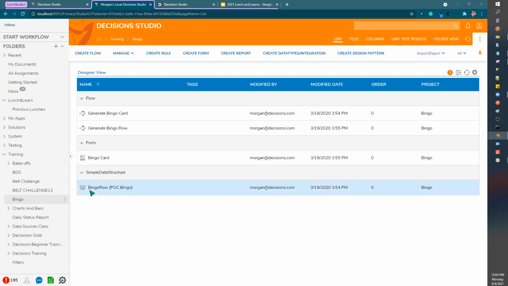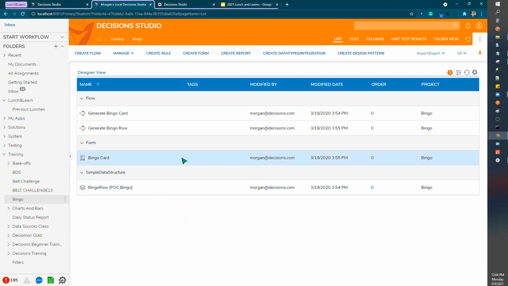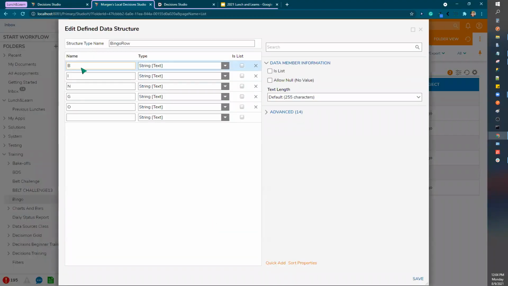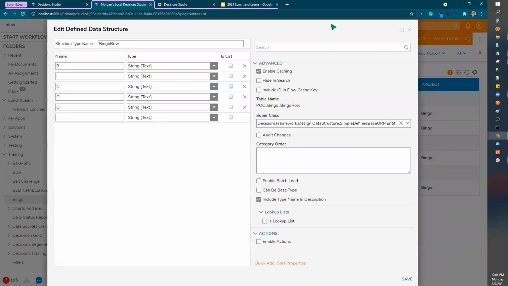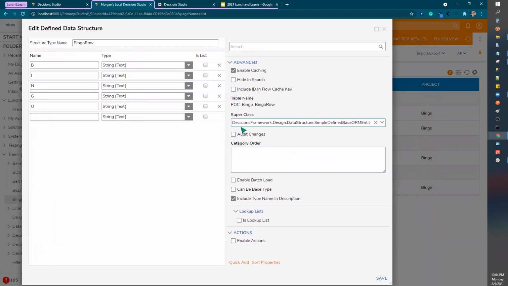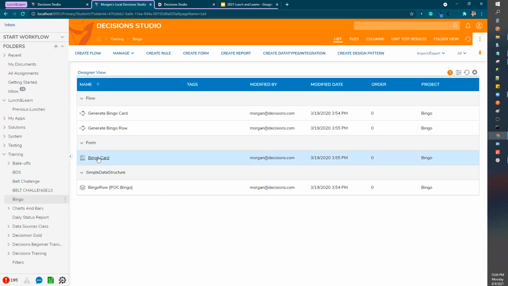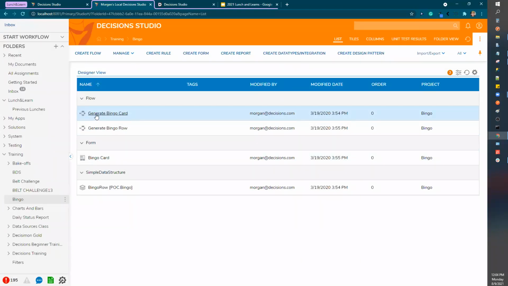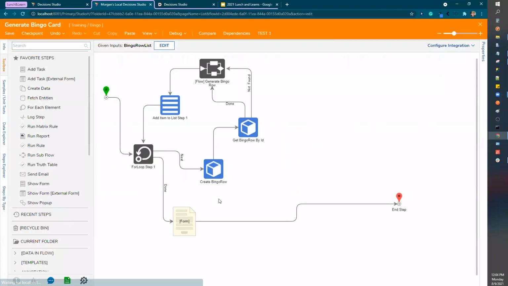So we've got a simple database structure here, which is nice and light, called bingo row. I'm just going to take a look at what's actually in there. So for each column, we have the letter, just a string. That's what was built here. And it is a super class. So let's go in and take a look at our actual generate bingo card flow.